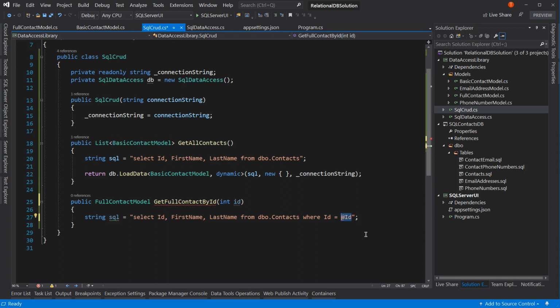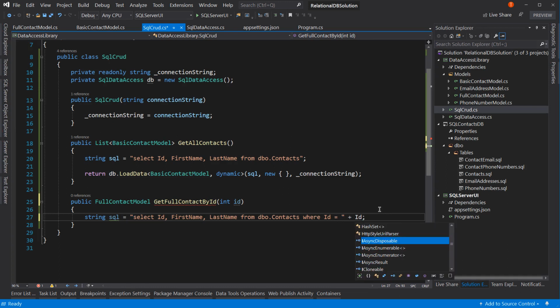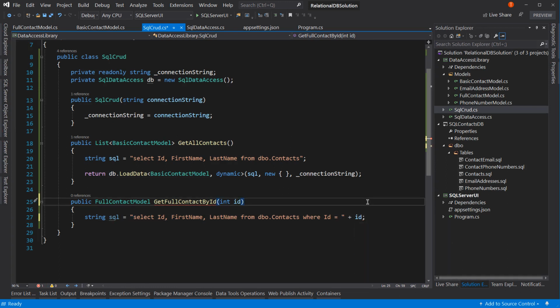We do not want to manually build this string. So you don't want to put it like this and then say plus ID. Do not do that, because that leaves you open for SQL injection. Now, in this case, it wouldn't, because it's an ID or int, and with integers you can't necessarily put other values in there. But still, do not do that. Okay? You want to use a parameter like so. But how do you use a parameter?